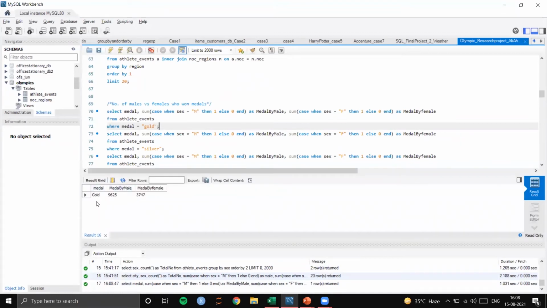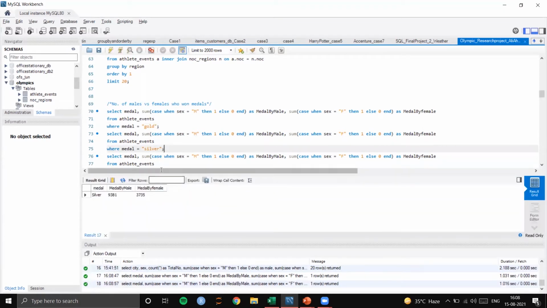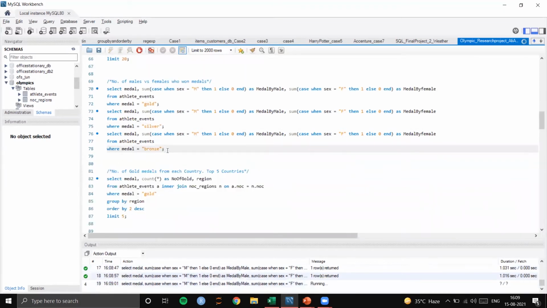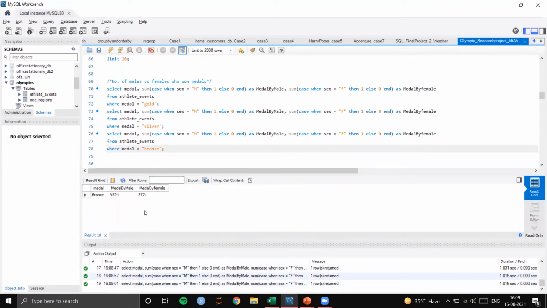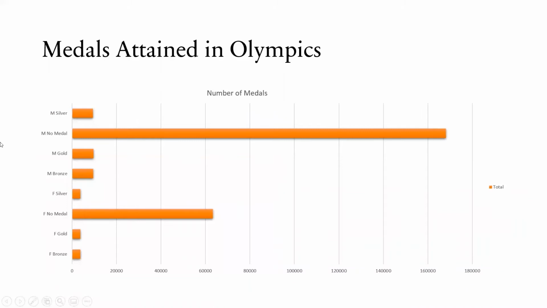So here we can see the number of gold for male is higher than the number of gold for female. Same for silver medal and for bronze medal. So we can conclude that medals won by male are higher than the female athletes. Also, we can see in the visualization that there are a higher number of male athletes and female athletes with no medal.